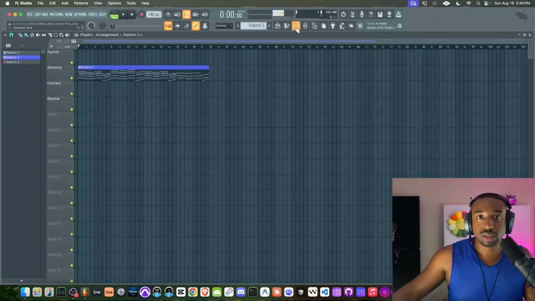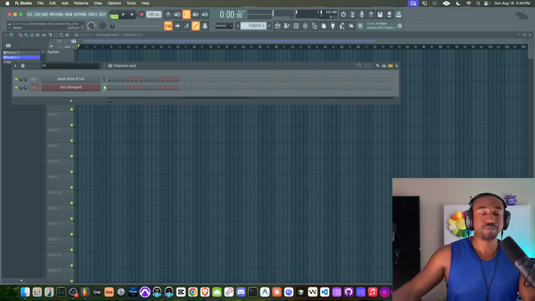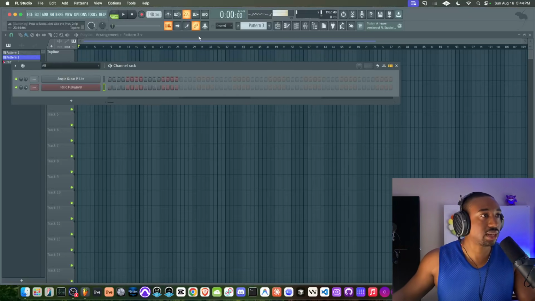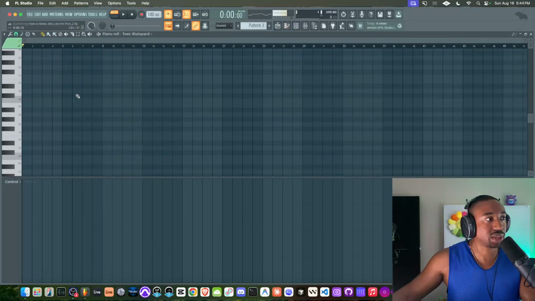We're going to start with the chords, and I'll show you guys faster ways to create different layers. So first we need to decide what kind of chords we're going for. So let's go to the tempo. We're just going to keep this at 140. We're going to right click, go to piano roll.